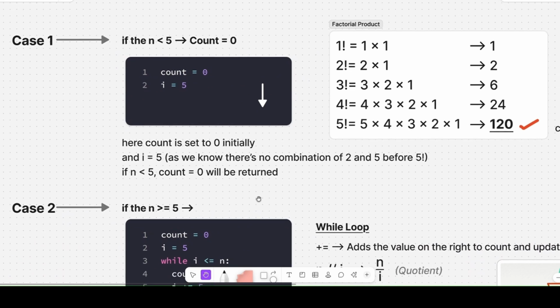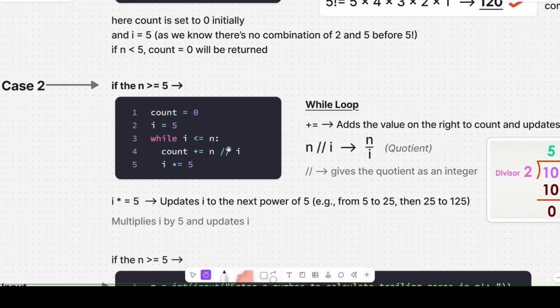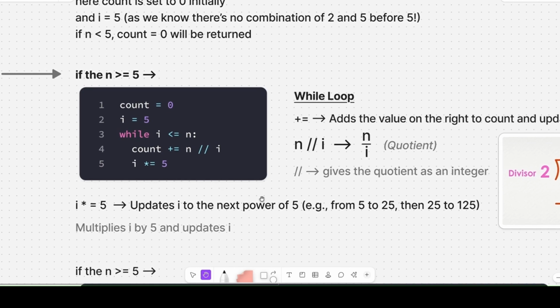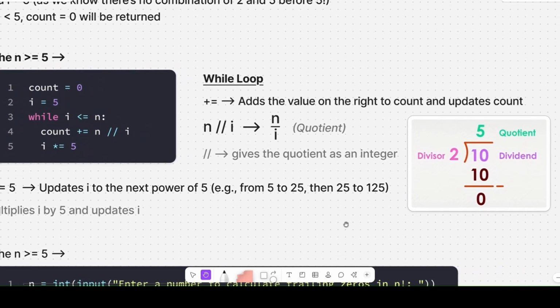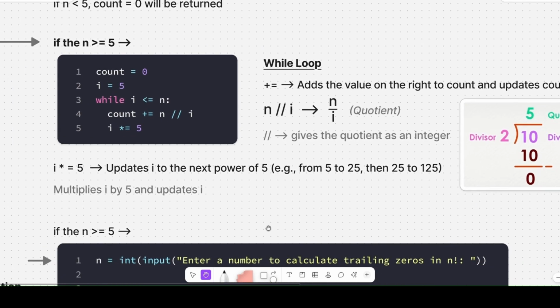Now for case 2, if n is 5 or more, we use a while loop. The code initializes count to 0 and i to 5. Then it adds integer division, which is basically the quotient from n divided by i, to count. That's giving us the number of multiples of i, a power of 5, in n. For example, if n is 10 and i is 5, 10 divided by 5 is 2. The quotient is 2, meaning 2 multiples, basically 5 and 10.